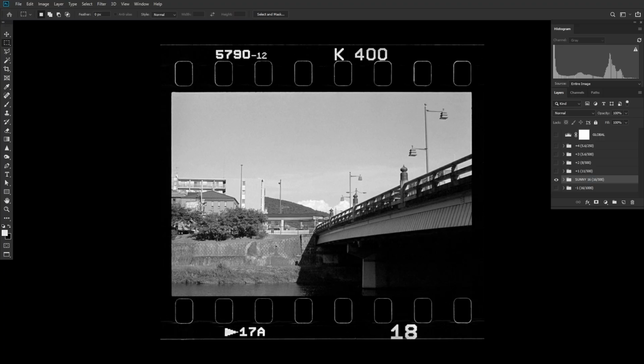The idea of the Sunny 16 rule is to set your aperture to f/16 and your shutter speed to the closest number that matches the box speed rating of your film. If you were shooting Ilford FP4, you would be shooting at f/16, 1/125. In my case, I was shooting Kentmere Pan 400, so I set my shutter speed to 1/500th of a second.